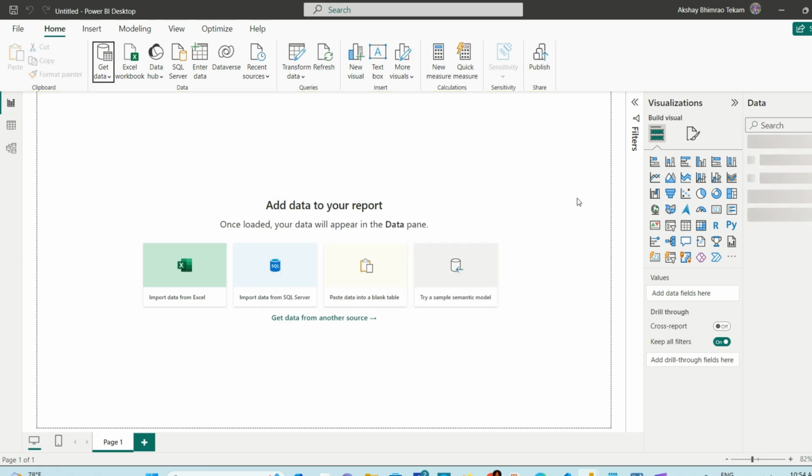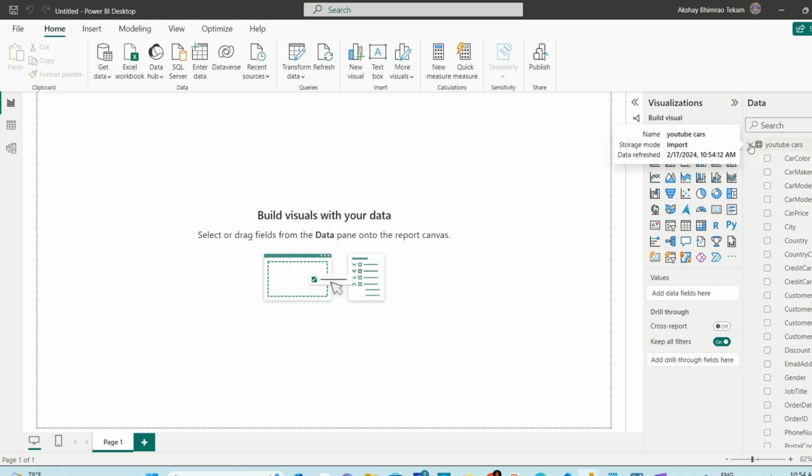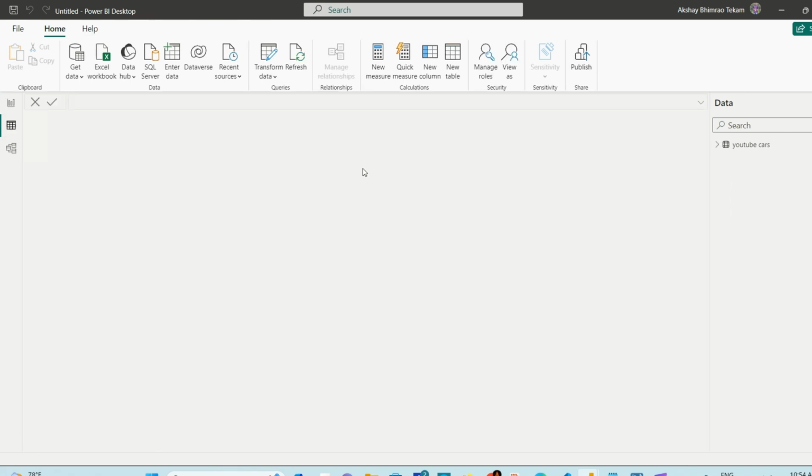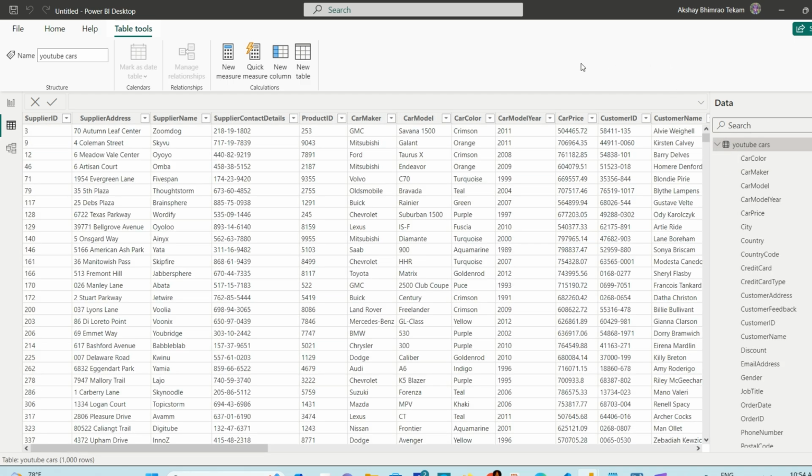Okay, I think we loaded the data. Yep, we loaded our data. Now this is our data. We have lots and lots of columns over here. We need to clean this data in Power Query Editor. So we will go to the Power Query Editor.